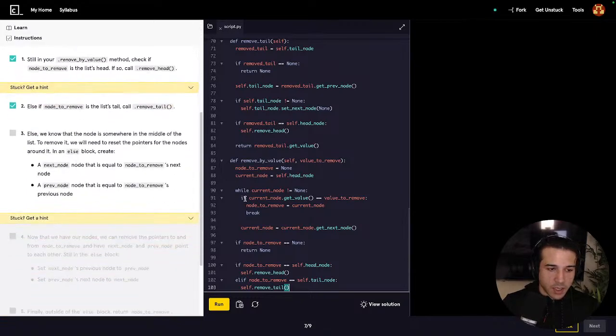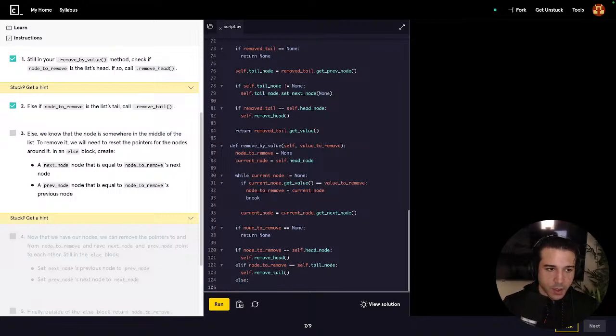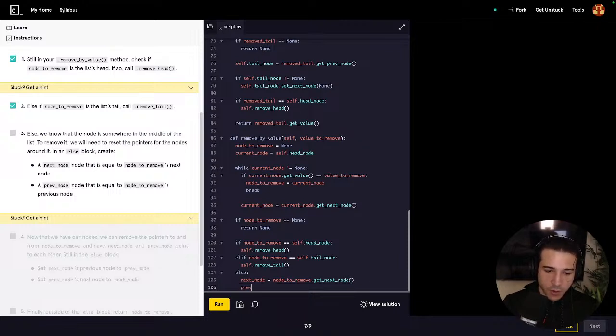Else, we know that the node is somewhere in the middle of the list. To remove it, we will need to reset the pointers for the nodes around it in an else block. Create a next node that is equal to node to remove's next node. So next node equals node to remove dot get next node, a prev node equals node to remove dot get prev node.